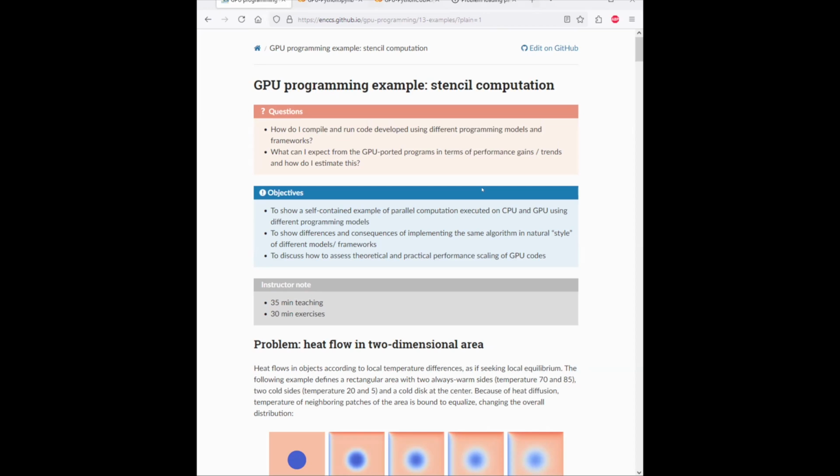The aim of this is to show you some different variants of programming models and programming languages implementing the same basic computational problem. What is the same, what is different, and maybe how they actually compare to each other in terms of computational speed.